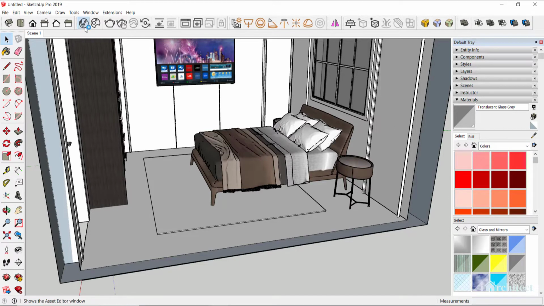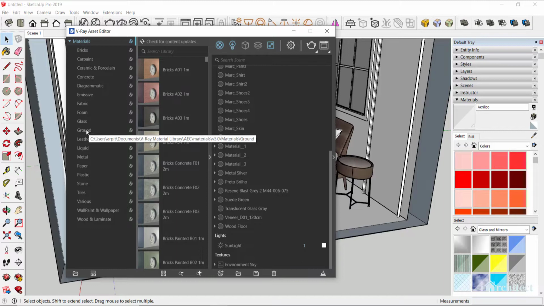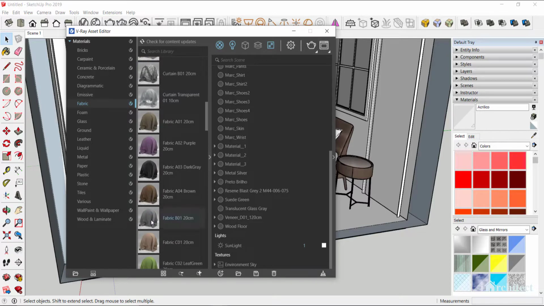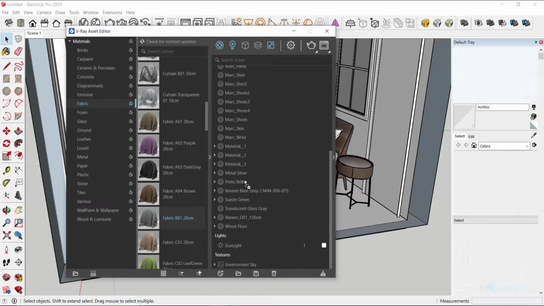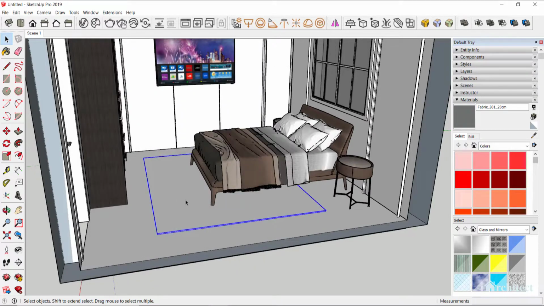First let's apply material over it. To apply the material we will go to asset editor of Vray and let's choose fabric, and this one will be good. So let's drag it into our materials. I use the bucket tool to paint it.